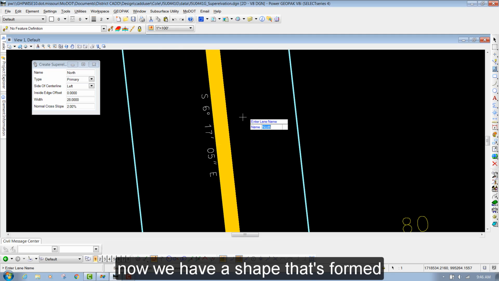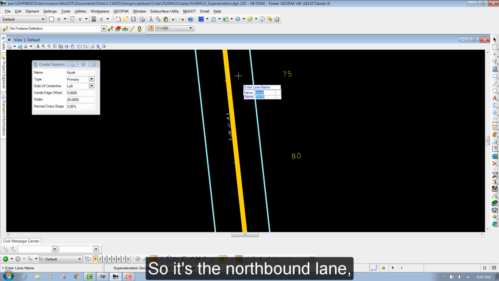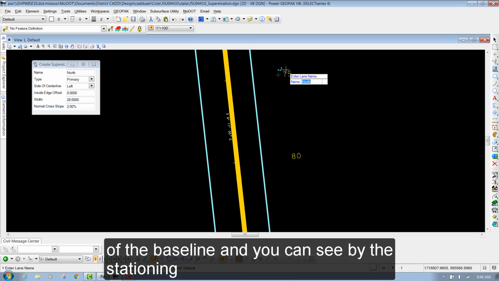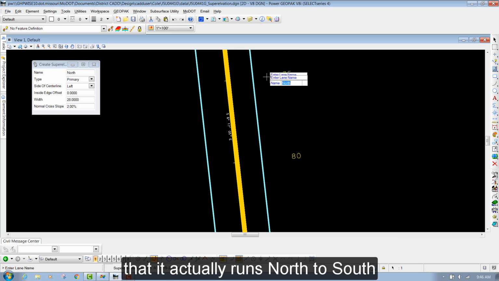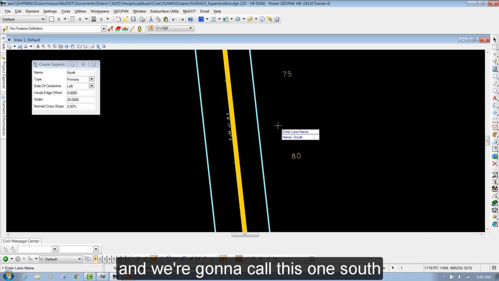and then when I zoom in you can see now we have a shape that's formed. Okay, so it's the northbound lane on the left side of the baseline, and you can see by the stationing that it actually runs north to south. So it wants another lane name. We're going to do the second lane, the second side, and we're going to call this one south.